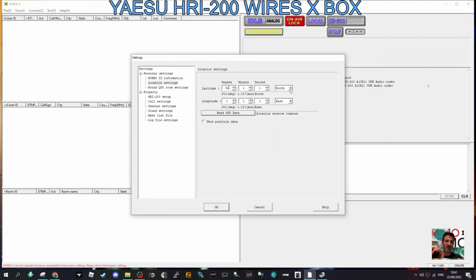52 north, and then we'll just put 2 here, and then 93, I'm pretty sure I put here, 93. Just do that for now. We'll put show position data as well. Oh, it's west, isn't it? It's west. No, it doesn't want me to do that, of course. Maybe we'll do it in a bit. Click OK.